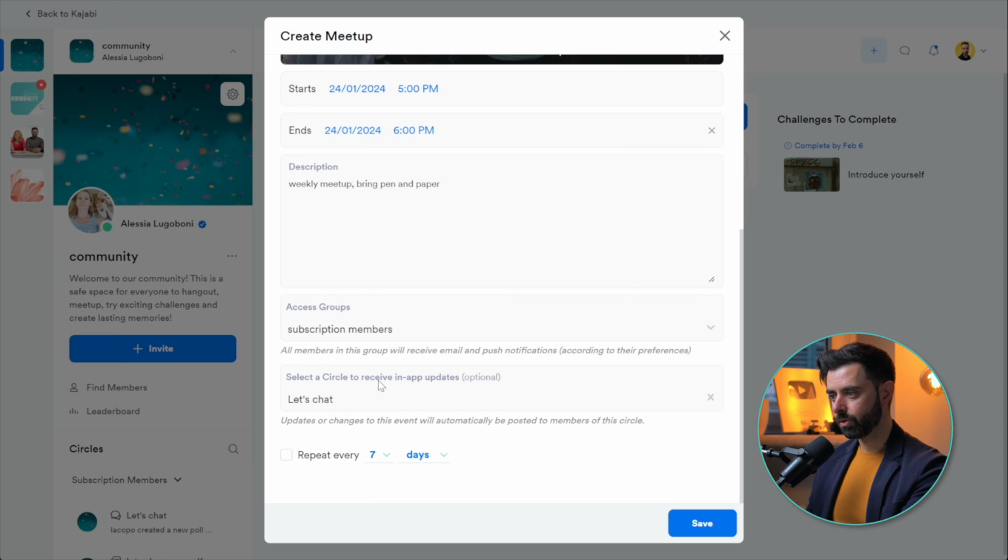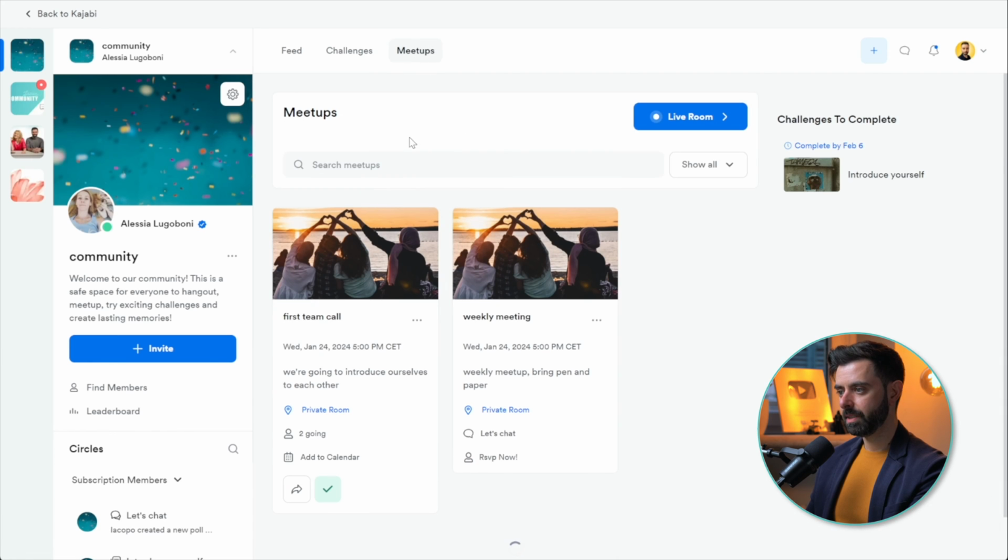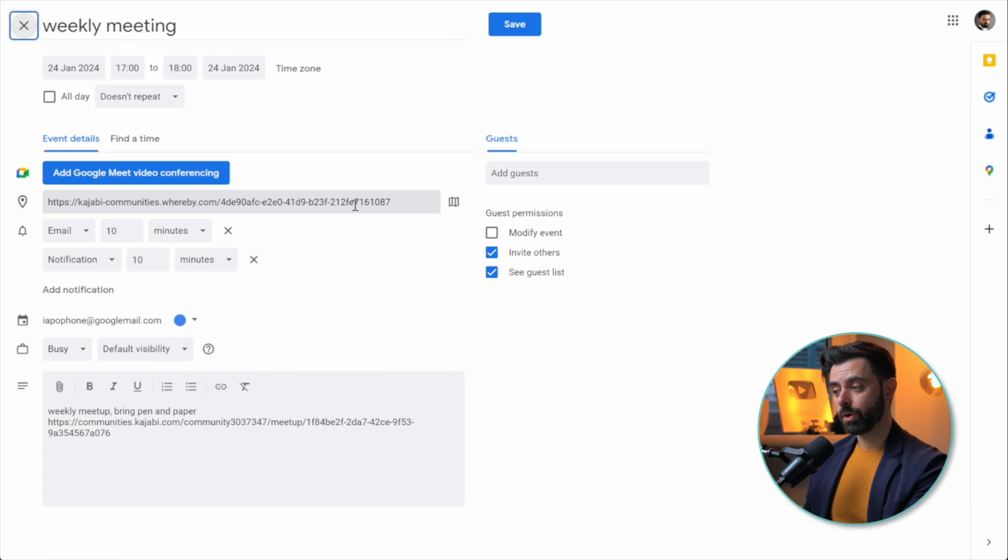I can select a circle to receive in-app updates. Let's chat, it's fine. And that's okay. I'm gonna save it. This is the link, but I don't wanna use it. If I now go inside meetups, this is one I created before, but this one is the one that we created right now. In order to access that when the time comes, I can add that to calendar so that people will add it to their own Google calendar, which is amazing. So they'll get the notification from Google as well.